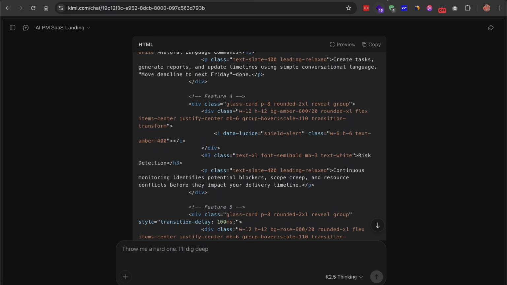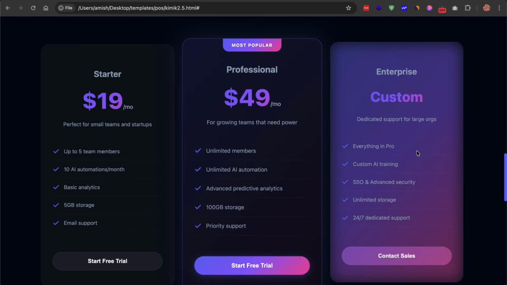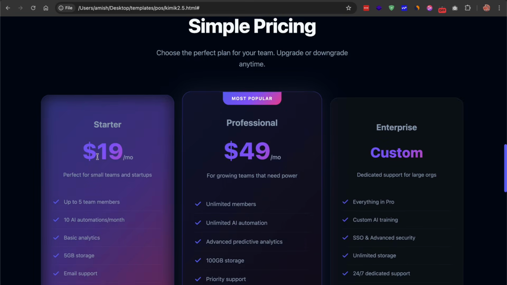Now one thing I noticed is K2.5 is particularly strong at implementing scroll-triggered animations and interactive layouts.